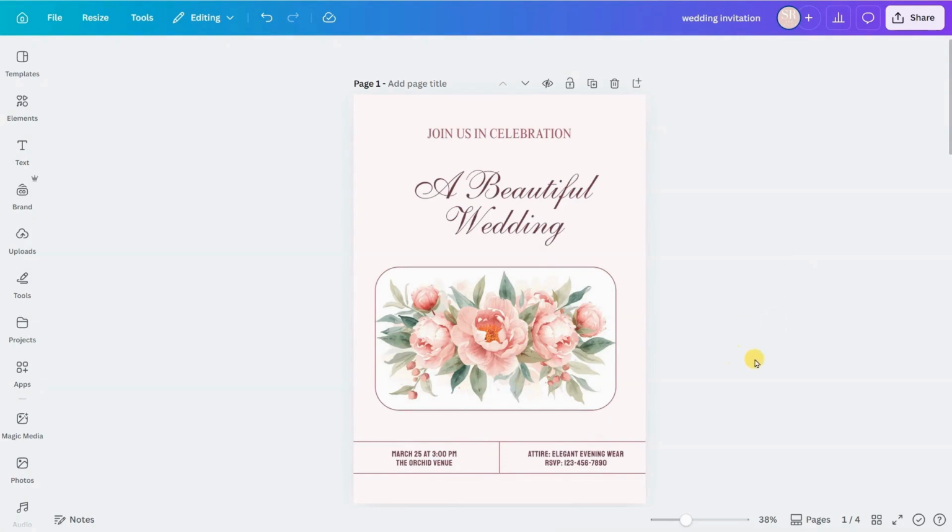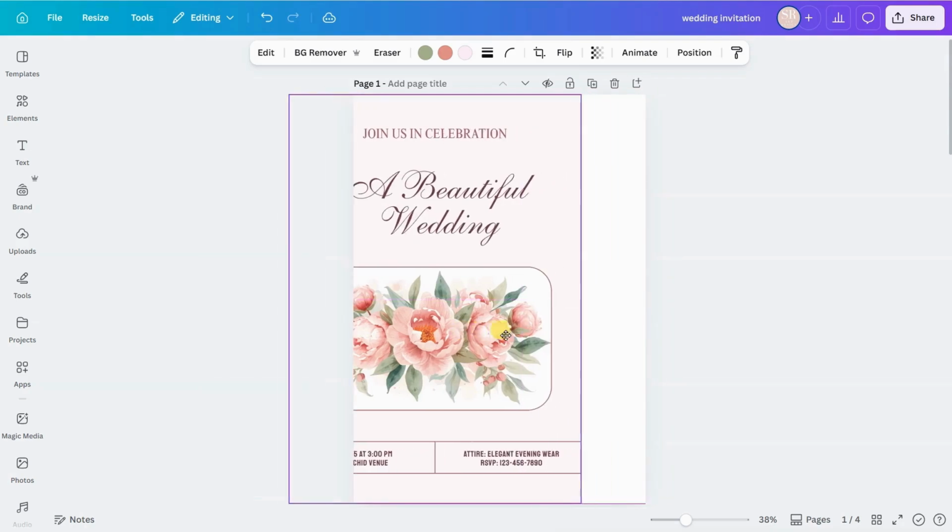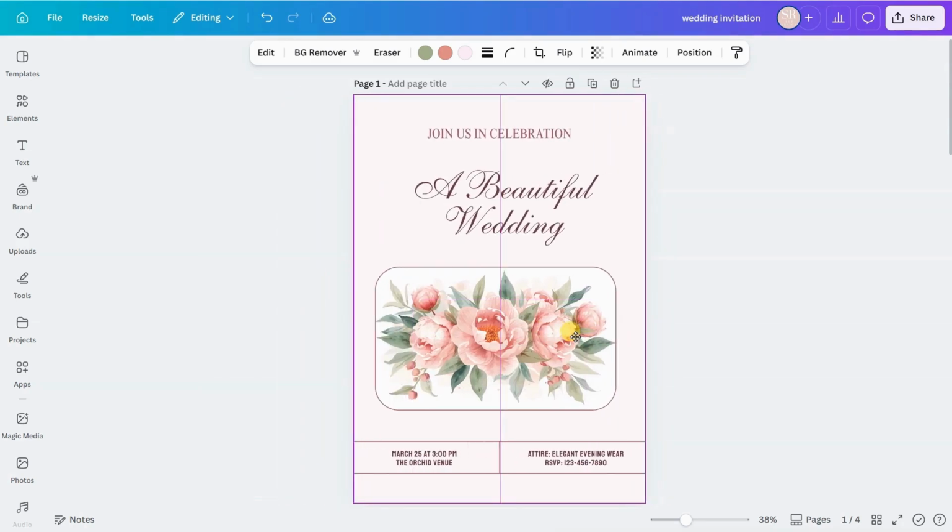I made this wedding invitation with AI, but it's just a flat image. Let me show you how to make any image editable.